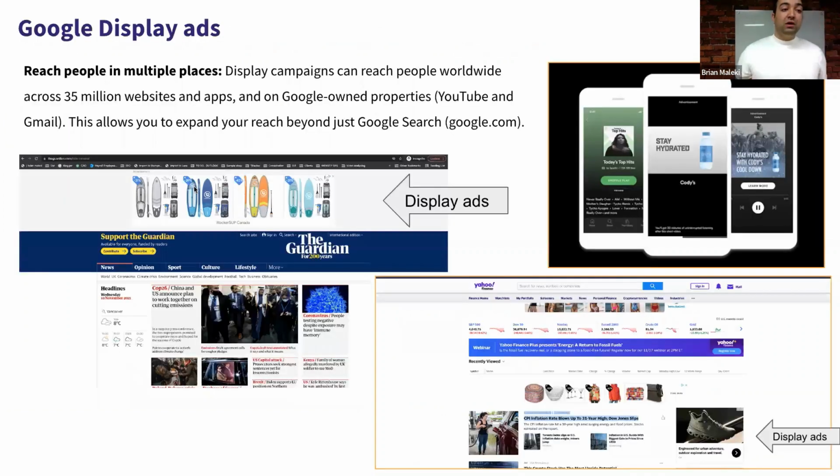Also, we have Google display ads. This is another campaign type. When you want to reach people in multiple places, you can opt for Google display ads. Google claims that by running display ads, you can reach people worldwide across 35 million websites and apps and on Google-owned properties, YouTube and Gmail. This allows you to expand your reach beyond just Google search.